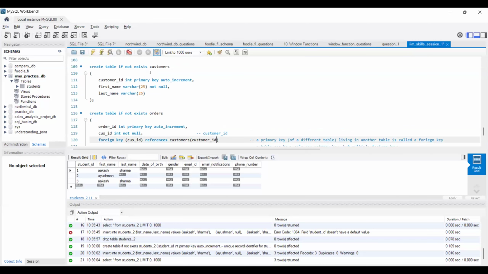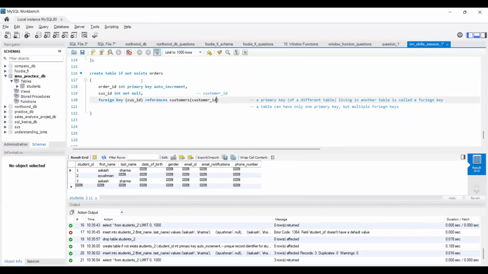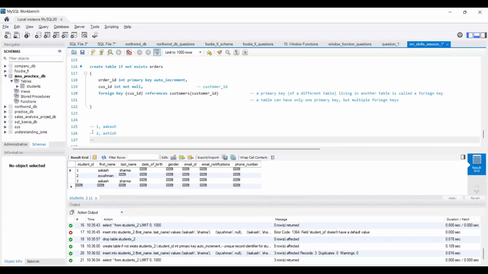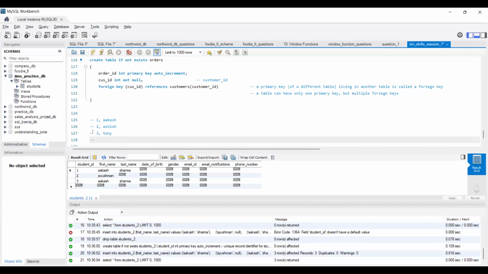Auto increment is nothing but auto assignment of a primary key to records by increasing that value one at a time. For example, record number one is me, record number two is, let's say, my friend, record number three is, let's say, Tony, record number four is, let's say, you. So this assignment of numbers, one, two, three, four, so on and so forth, that is happening.